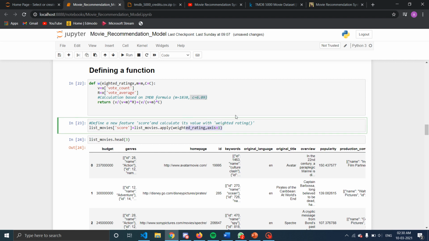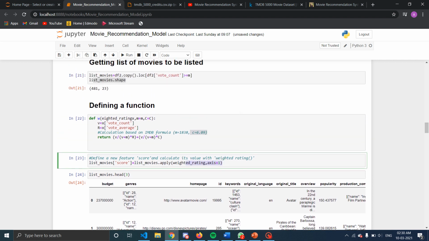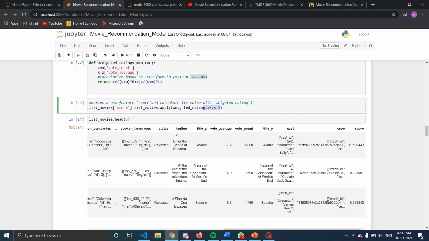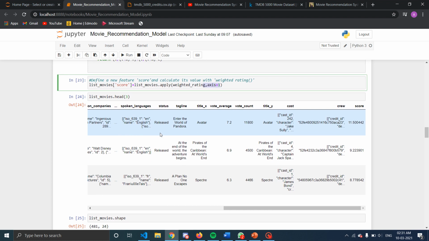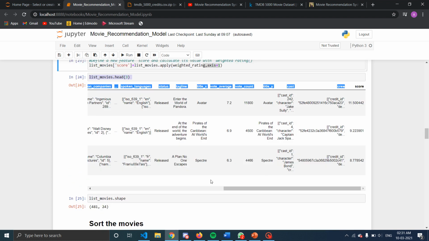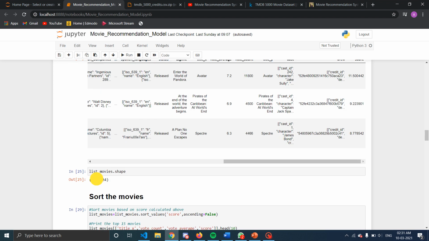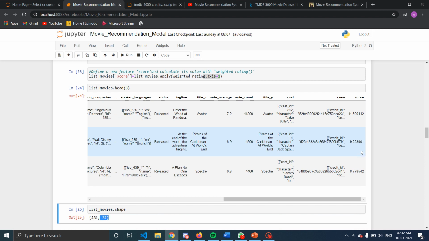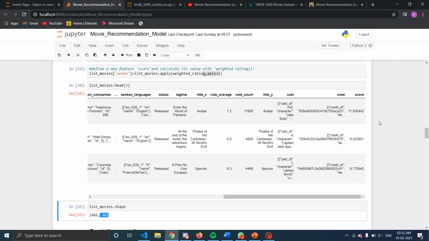So when we see this head, the content in this frame, the list of movies, you can see here score is added. So now it contains 481 rows and 24 columns. One extra column is added, that is the score part. Since we have this entire data, rows and columns, we will sort these movies according to score, which will be easier to understand which movie ranks the first.